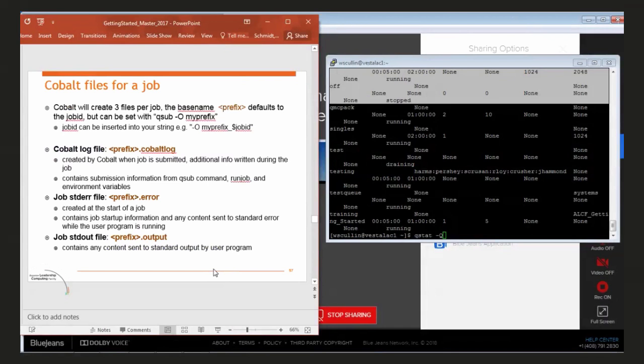There is the prefix, so usually job ID.error, which is created when the job starts. Anything that goes to standard error goes there, and it'll continue updating as long as the job is running. And then the job standard out file, which is normally job ID or prefix.output, which is anything that you sent to standard out. There is no per rank standard error or per rank standard out. Everything comes out in one torrent.